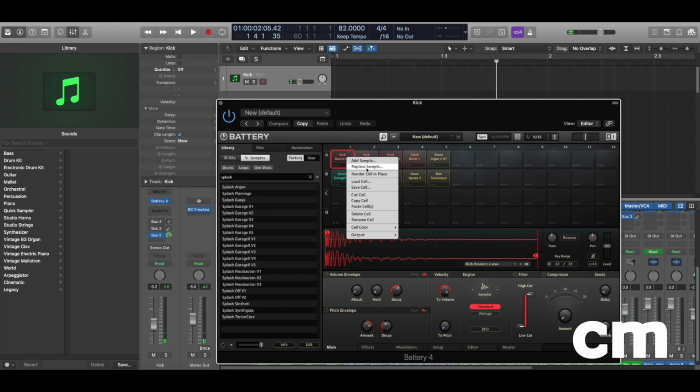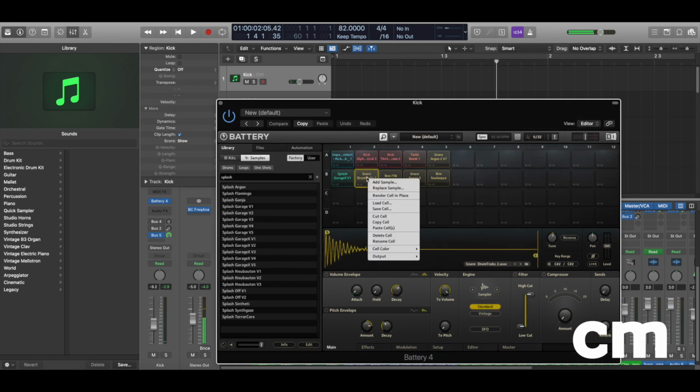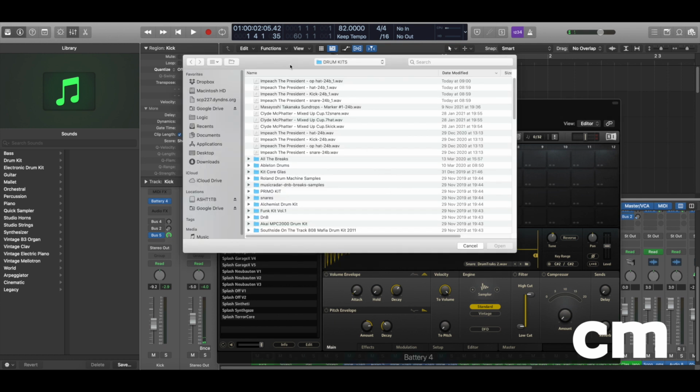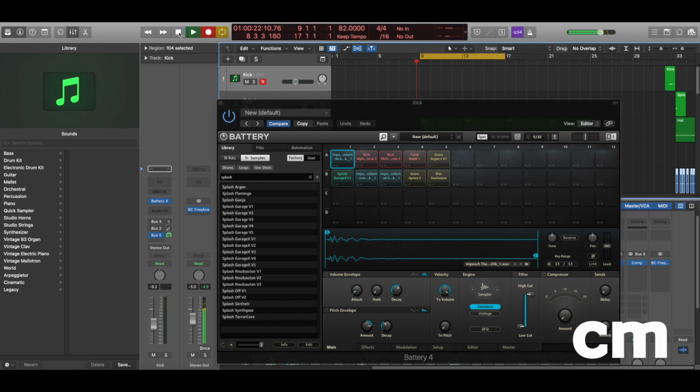And I use Native Instruments Battery 4 as a cell-based grid. So I load each of my drum parts into Battery, and then I'll just assign a key on the MIDI keyboard to be able to put in a live performance and make the drums sound how I want them to sound.